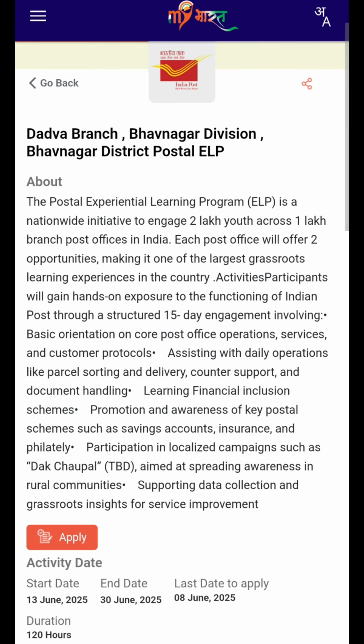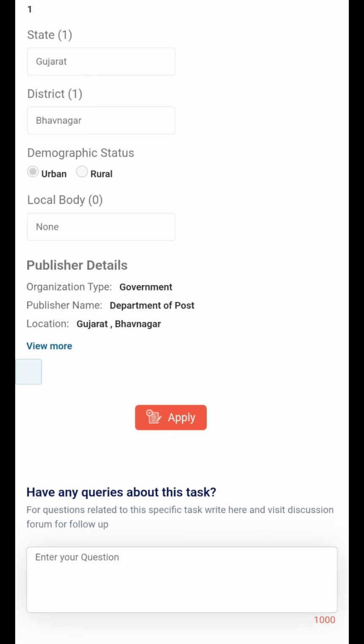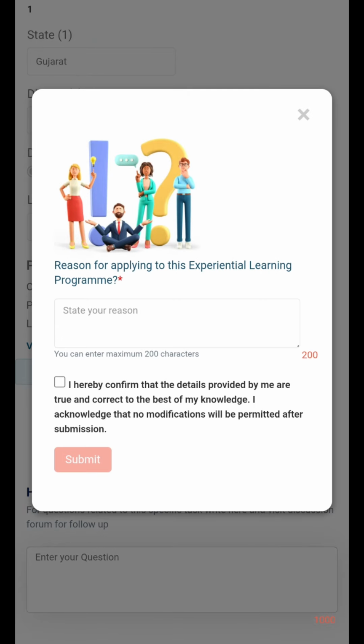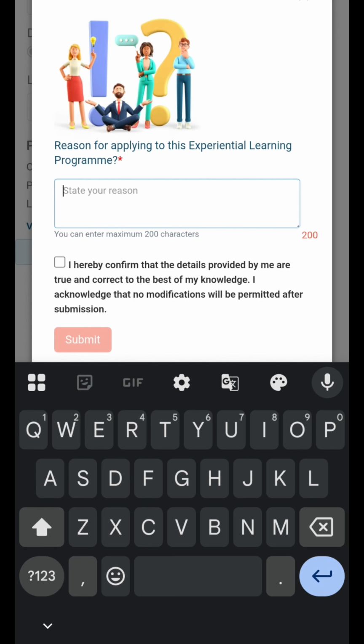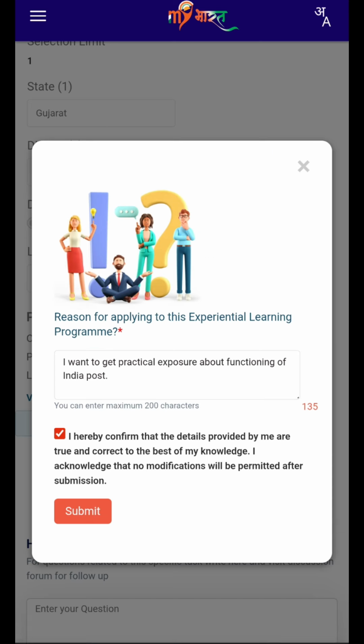Before clicking on apply, it is requested to see the eligibility criteria, number of opportunities, location, start date, end date, and the about section, that is, what this ELP is offering and what it is all about. Once you verify all the details, then you can click on apply. Then enter the reason to apply. And then click on the consent box, then click on submit.